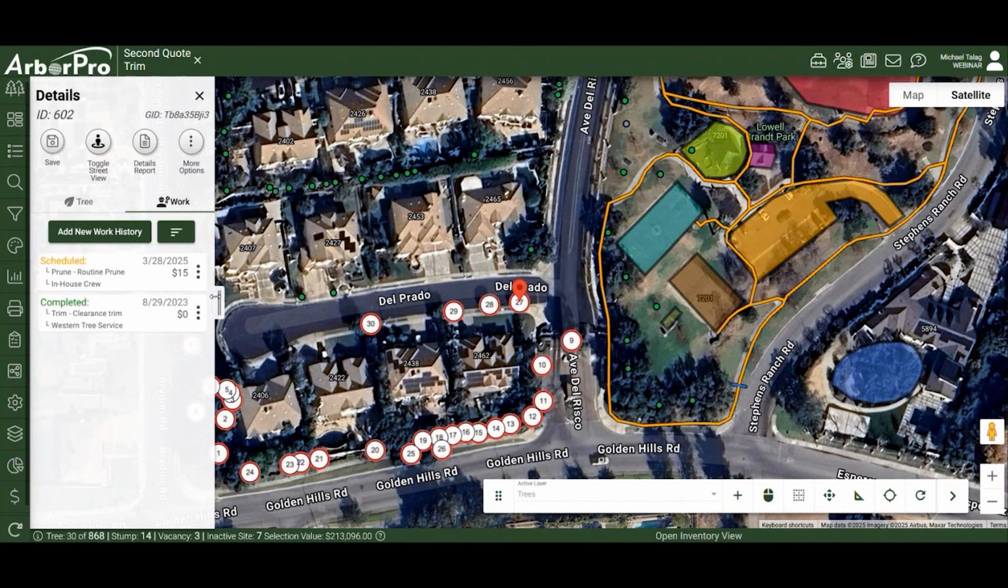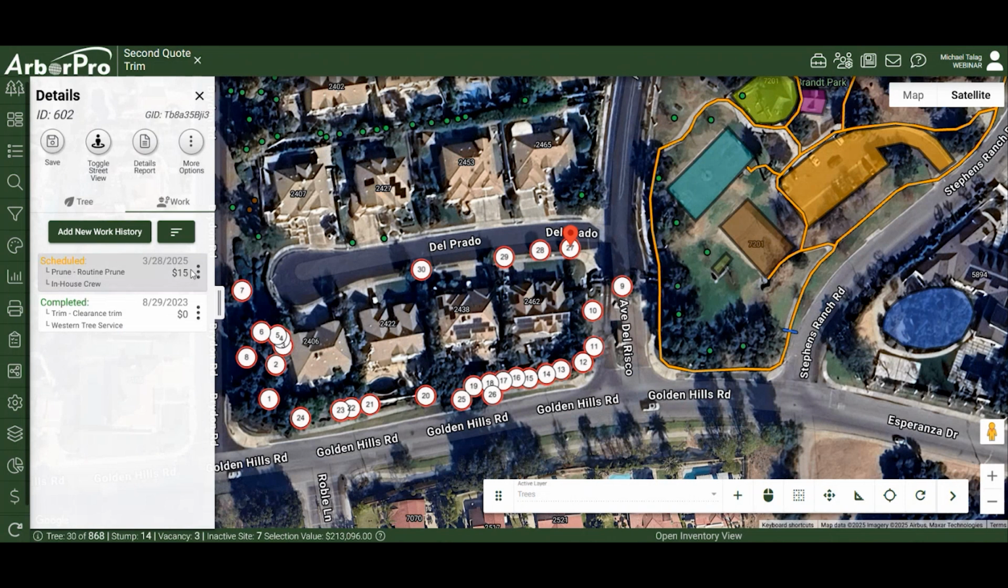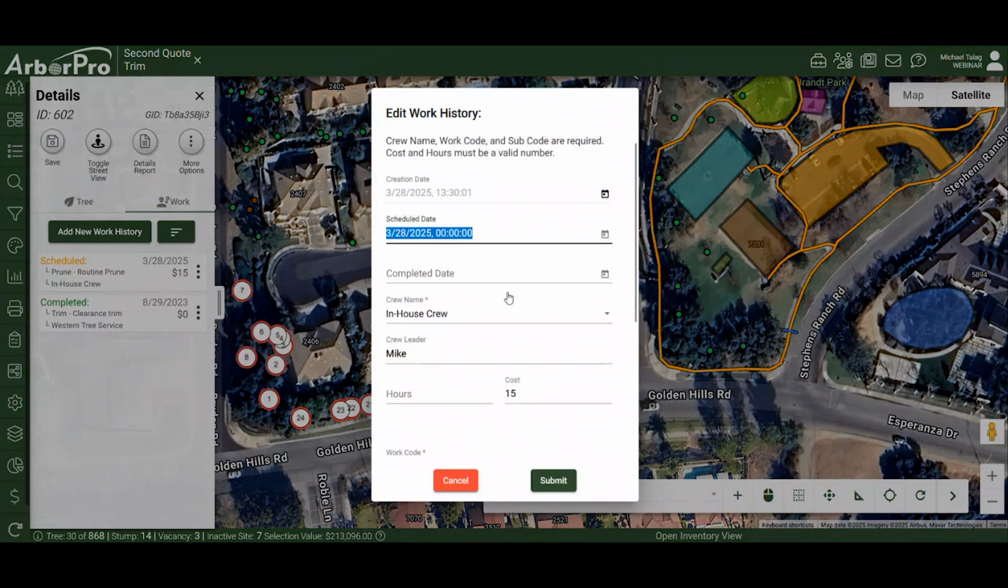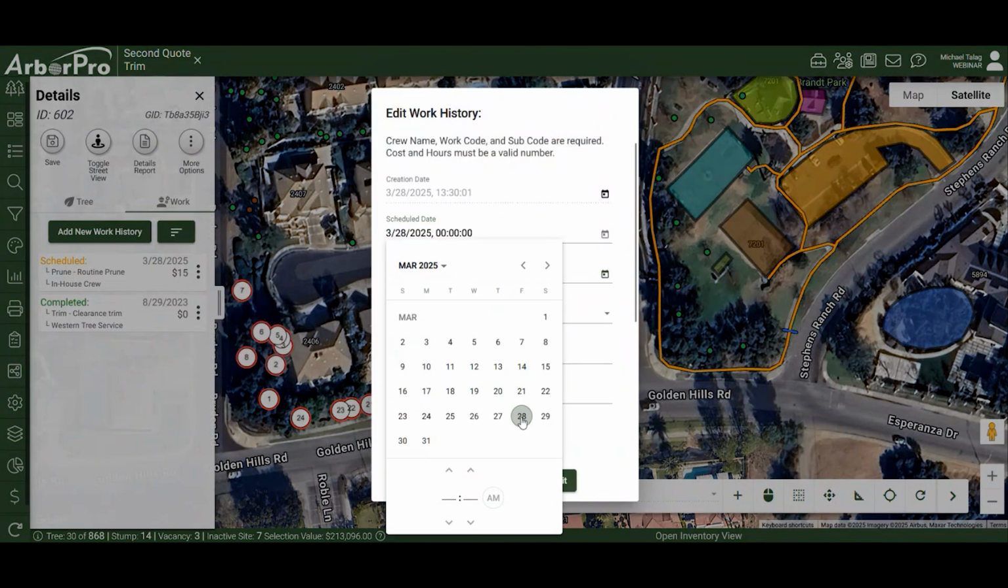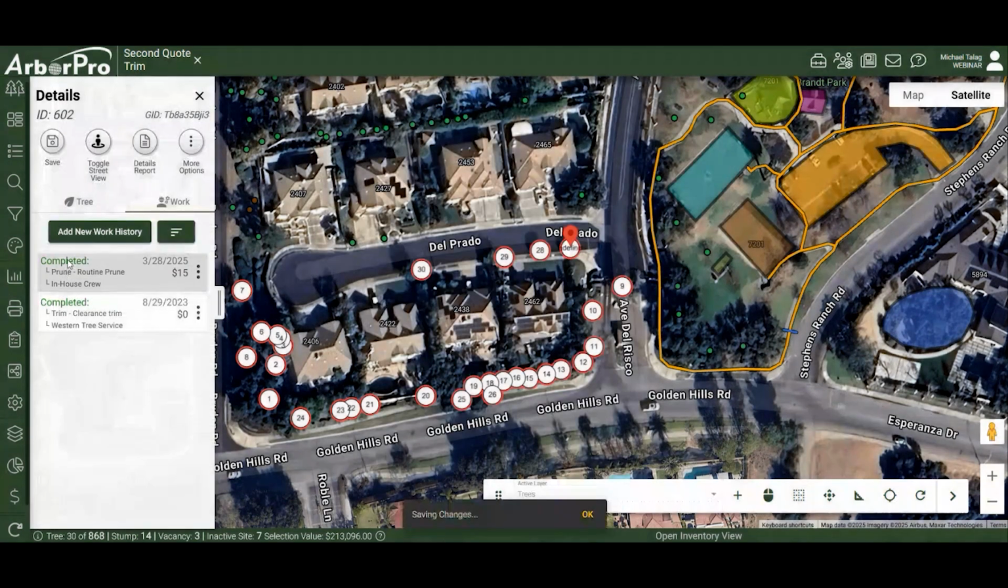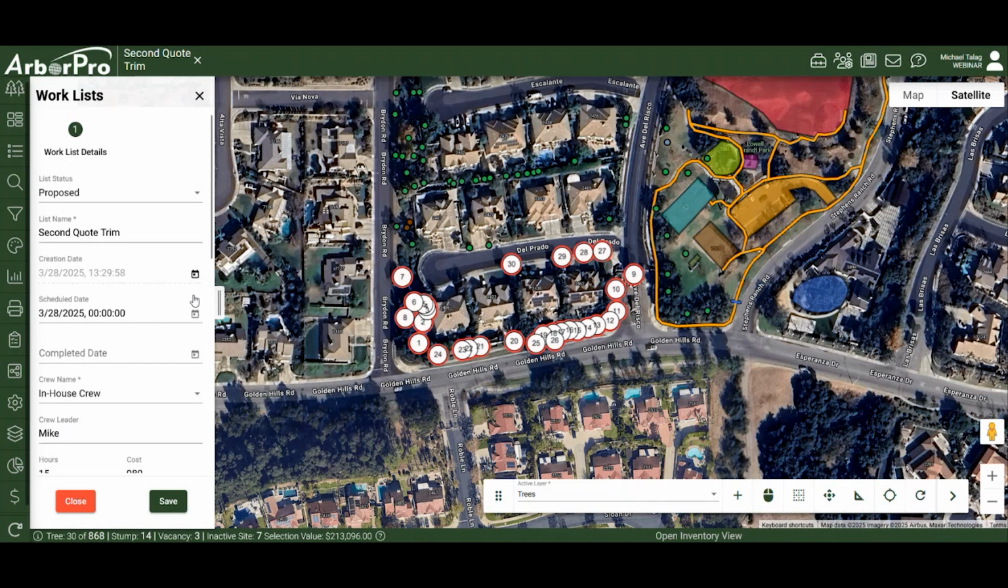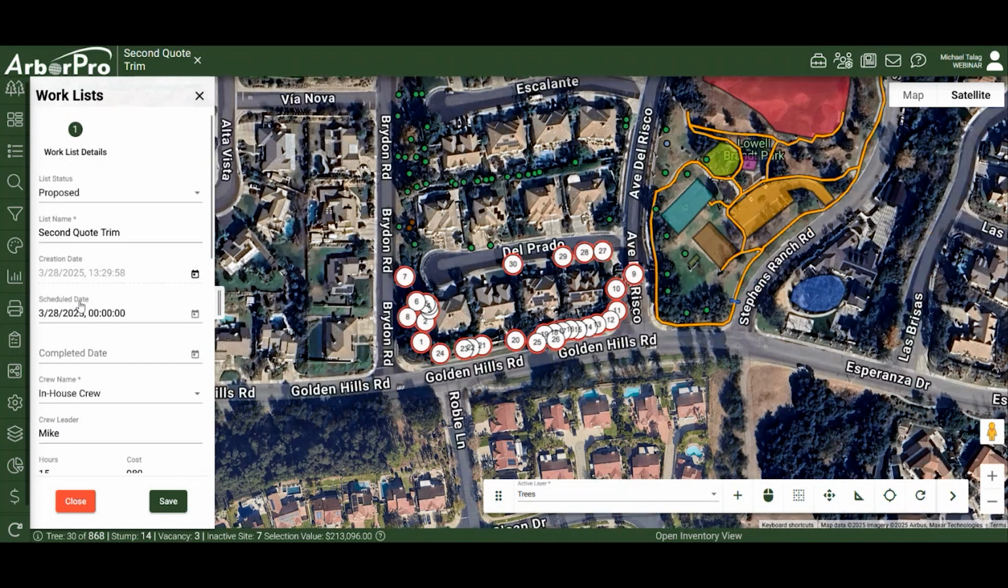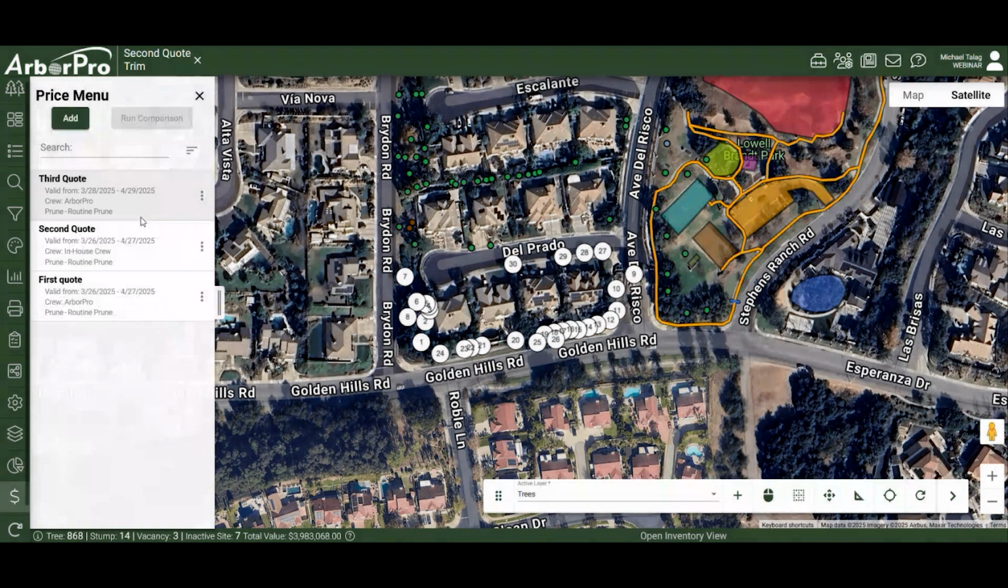And then just like normal, crews can then see this work list. They come in and edit this specific work record, enter in that completed date for today to change that status, or they can open the full work list and then they can mass update the completion date to this window. And that's the new price menu feature here within ArborPro.